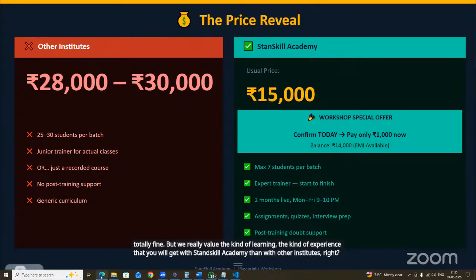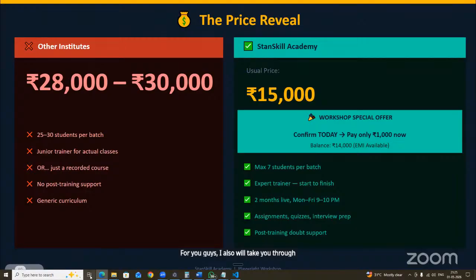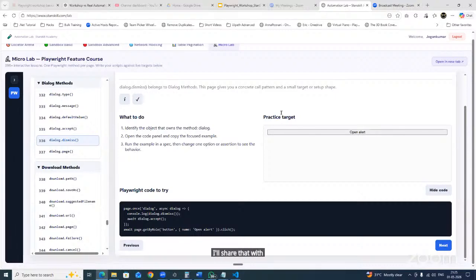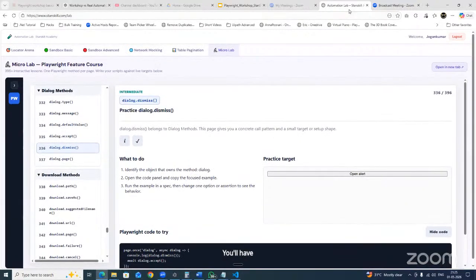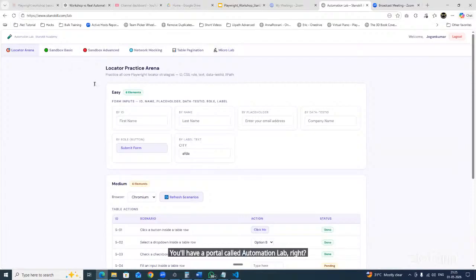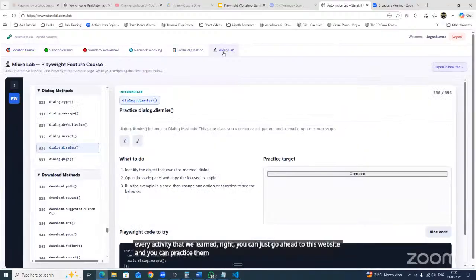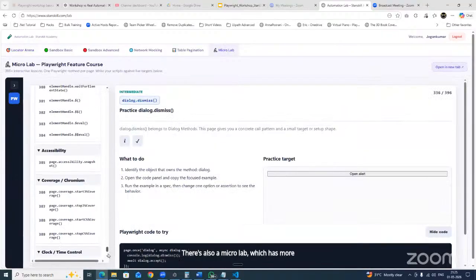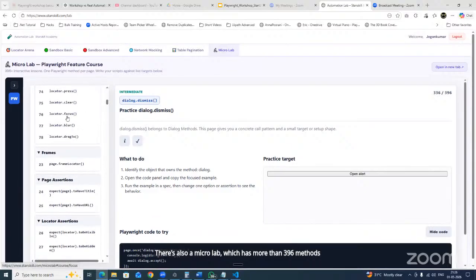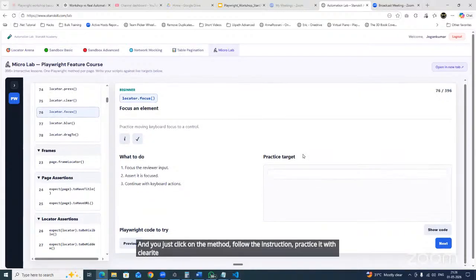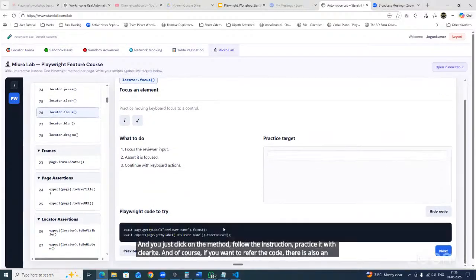For you guys, I will also take you through a portal where you can practice. You will have a portal called Automation Lab, which is friendly enough for you to practice everything. Every activity that we learn, you can go to this website and practice. There's also a micro lab which has more than 396 methods. You just click on the method, follow the instruction, practice it with Playwright, and if you want to refer to the code, there is also an option to see the code as well.